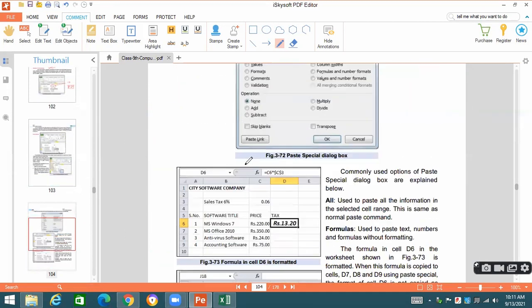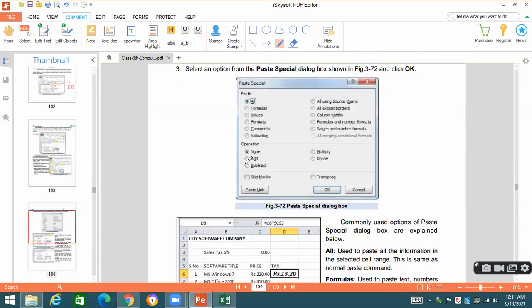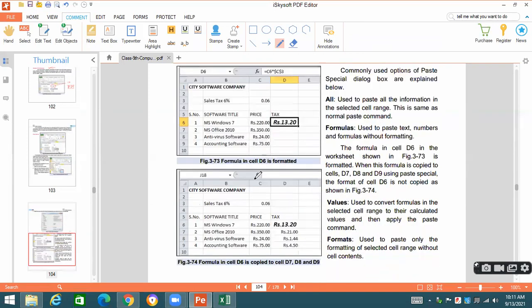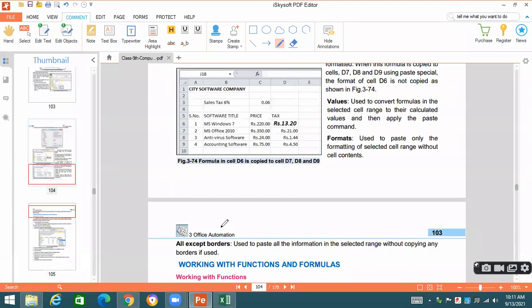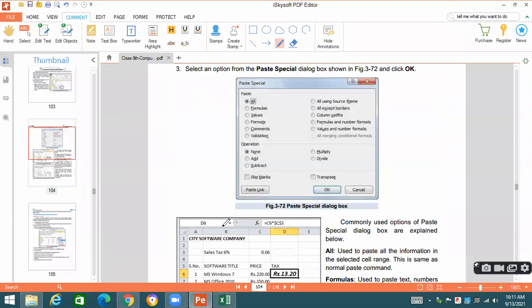This dialog box is also visible over here. I have also shown you the demo for format, for value, for all, for formula. By default, all is selected. All these things are there that we can apply according to our need. Okay, students, is this point clear?